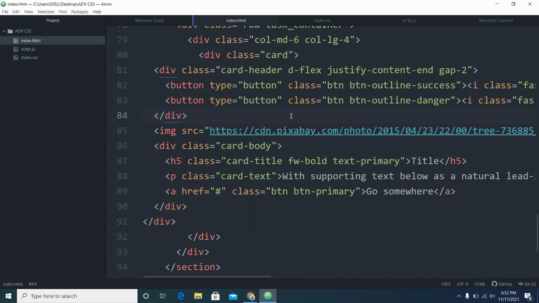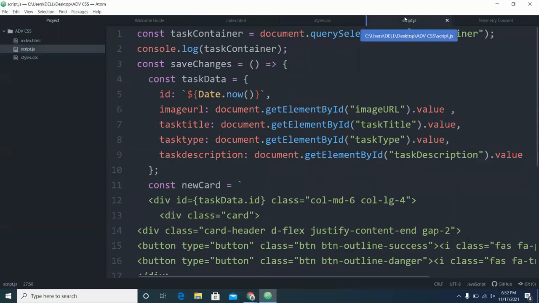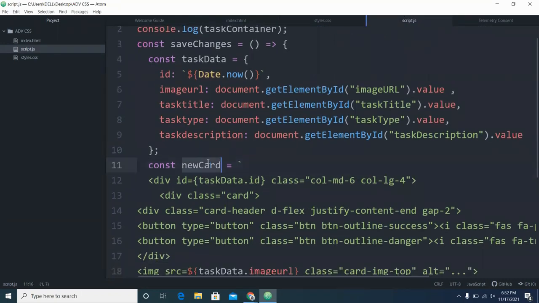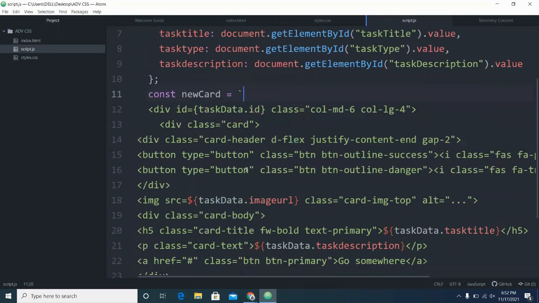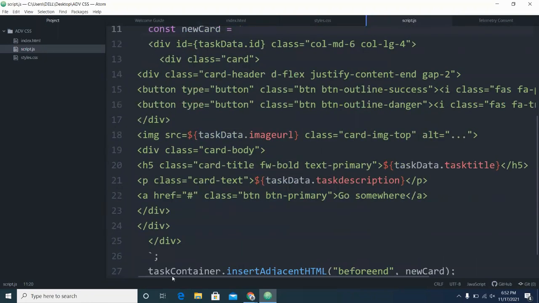To render it dynamically, you need to have this entire thing inside your script.js. We can have HTML code inside our script as well, but you need to use the template literal for that. So inside the template literal, what did I do? I basically created a const called newCard. It is basically a fragment of HTML, and inside that I put my entire template literal, which has my entire HTML child snippet.